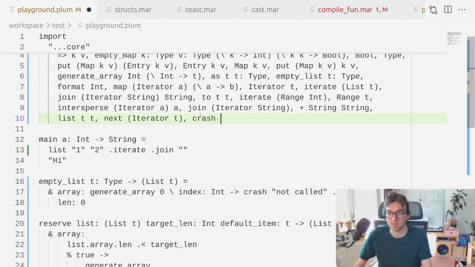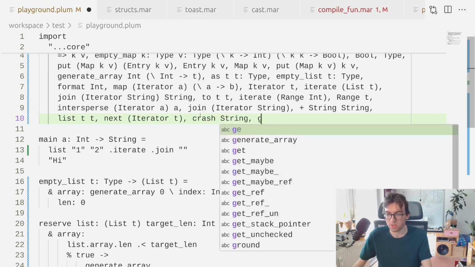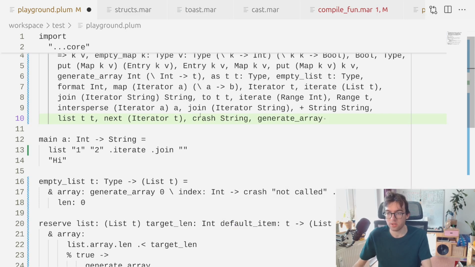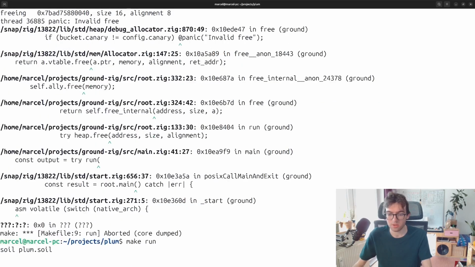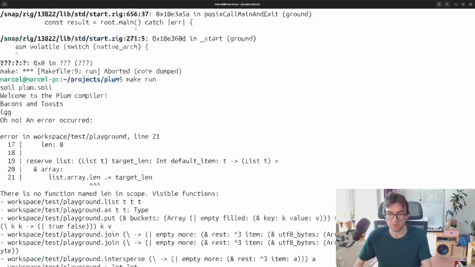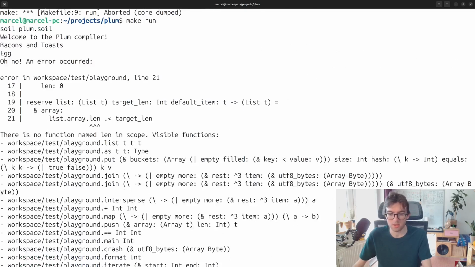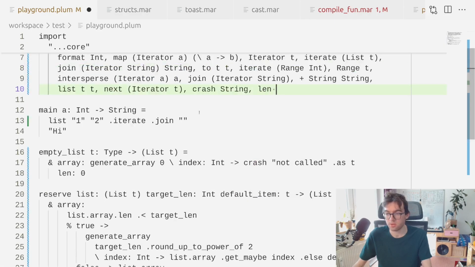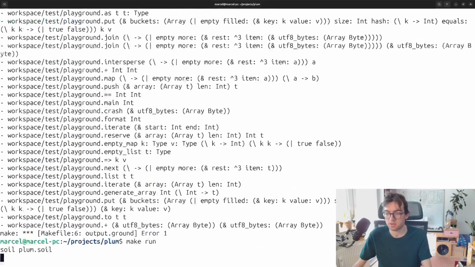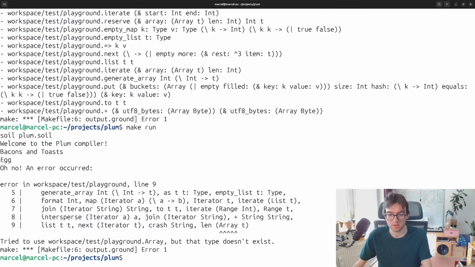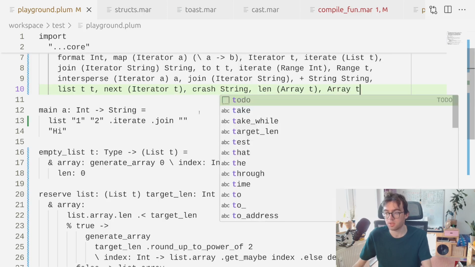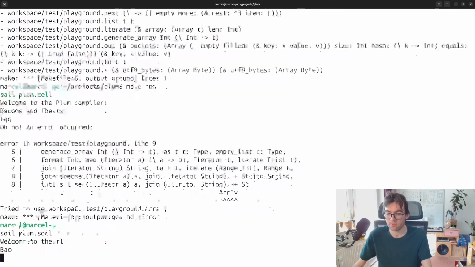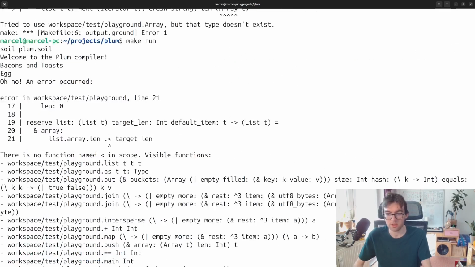Yeah, and that means we need a lot of functions now. We need crash using a string. We need to generate array. Oh, we already import that. Yeah, let's just see what it complains about. Array.len. Yeah, so len of an array of t. And that also means we need arrays now. Alright.